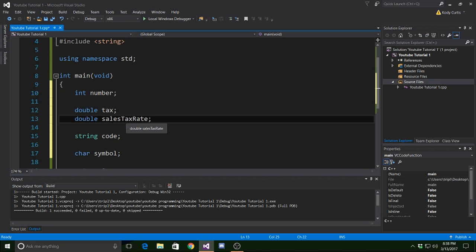So sales is lowercase, and then the first letter of the next word is capital T for tax, and then capital R for the next word. That is actually how you have to program. There are exceptions. Don't take that as everything must be like that. There are exceptions, but this is how you are taught, and this is how you must learn.